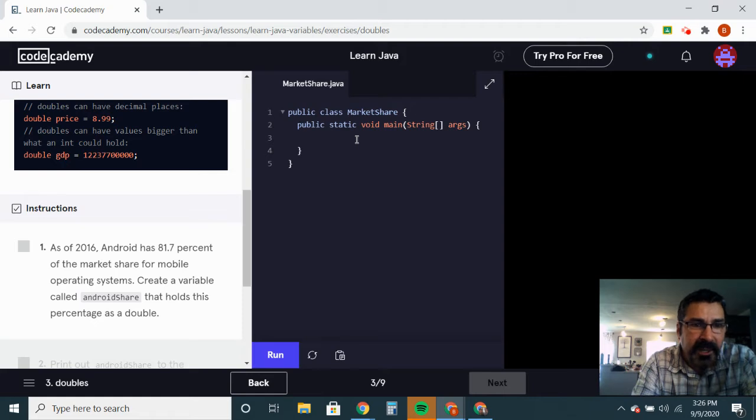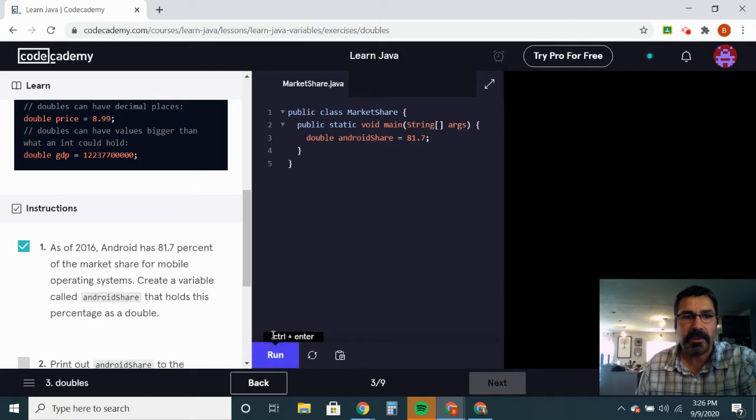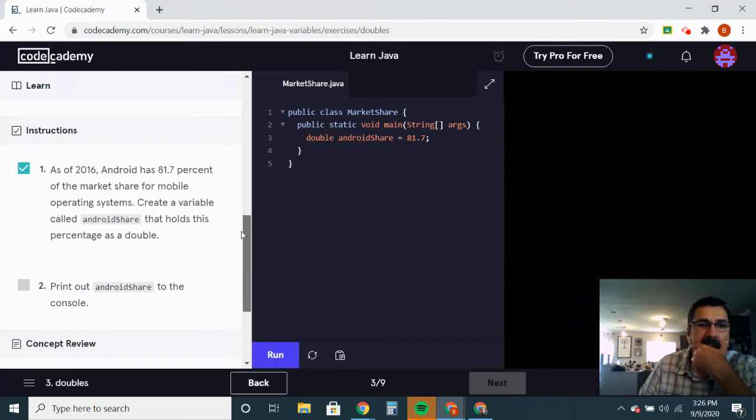As of 2016, Android, okay, create a variable called androidShare that holds the percentage as a double. So we have to start with the data type, so double. So double androidShare is the name of the box or the variable. And then we're going to say it equals 81.7. And then we finish with a semicolon and we run that. Okay, that's good. It likes that.